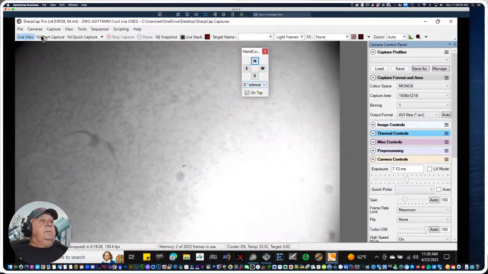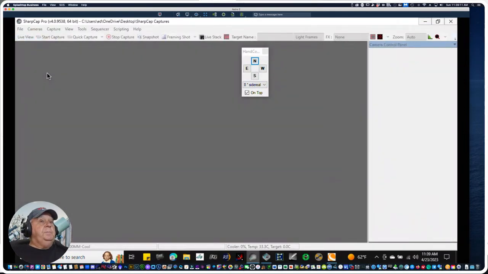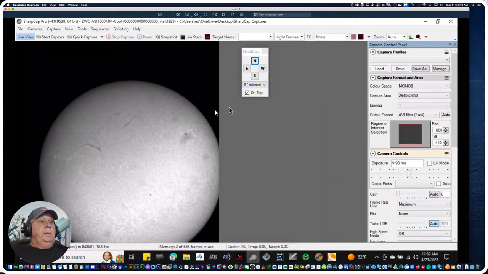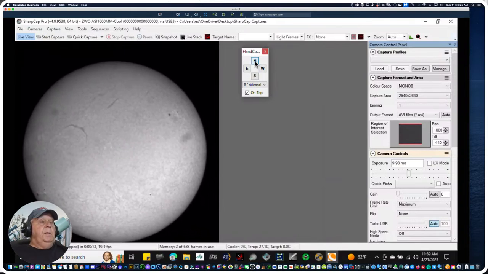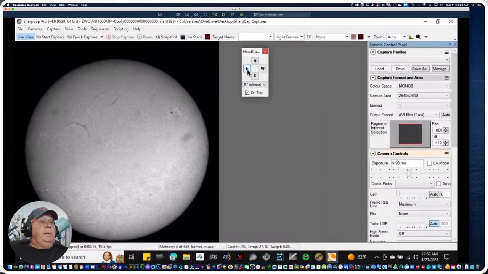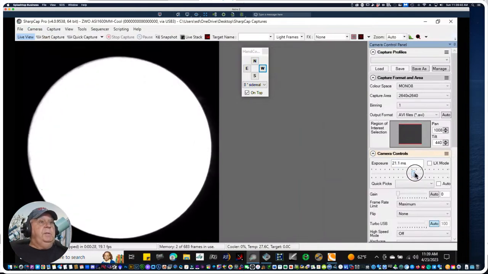And then let's go up to cameras and let's move to the 1600. Okay, there is the sun taken with the Solar Scout, and so we want to move north and center it a little bit, and we want to move east just a tad, and back again. Let's overexpose this too and see if anything's going on at the sun's rim that we can see.